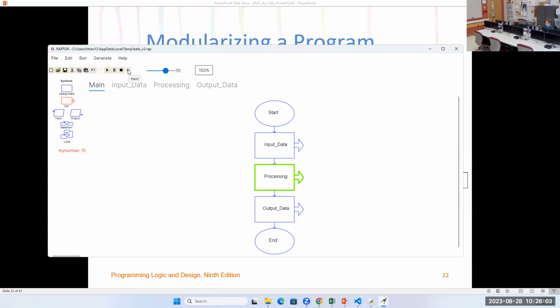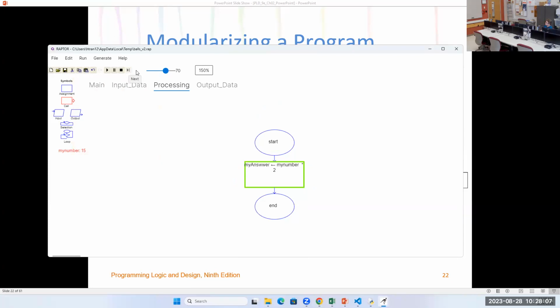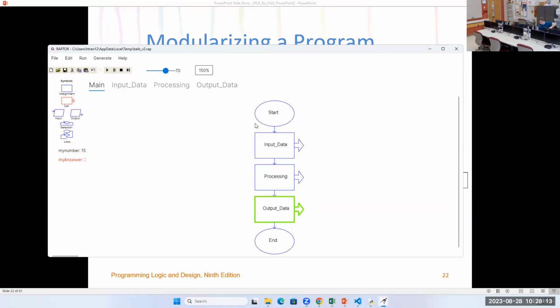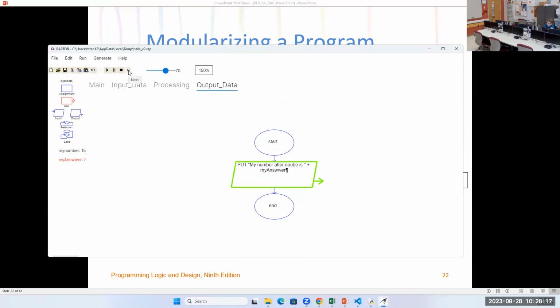So again, in the main module, it calls the processing. What is it? Processing here uses double the number, and again, when you end it, it moves back to the main module, and moves to the next statement here. And again, this one calls out what's my answer. Right? So exactly, this program works the same as the one before.